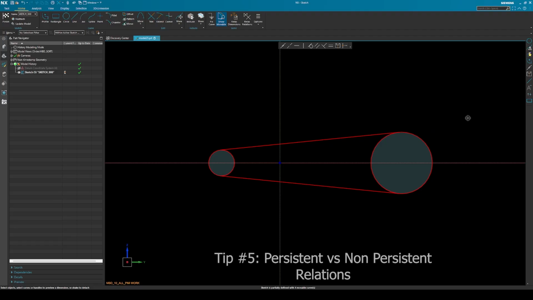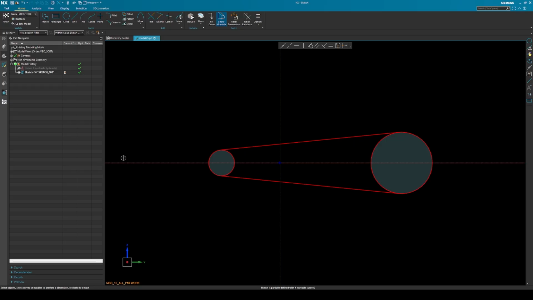Now finally, tip number 5 is the idea of persistent versus non-persistent relations. Persistent relations are what most of you know as constraints. How do you constrain something in, say, SolidWorks or Creo? Well, you use sketching constraints. NX, as you can see, has something very similar, except it calls them relations.